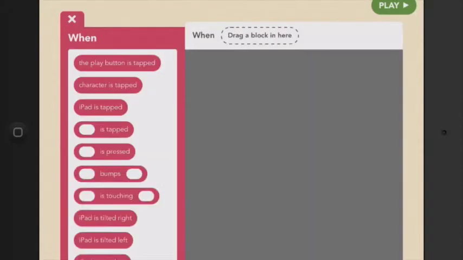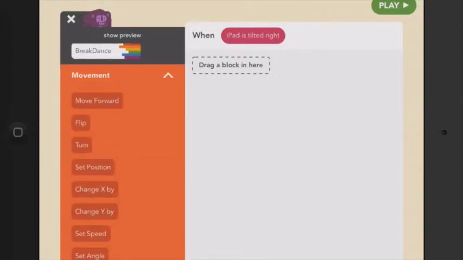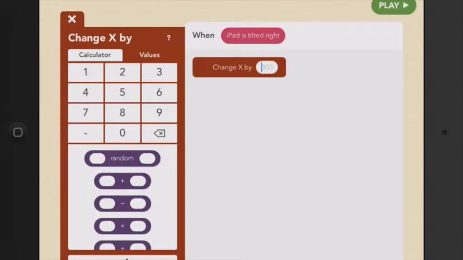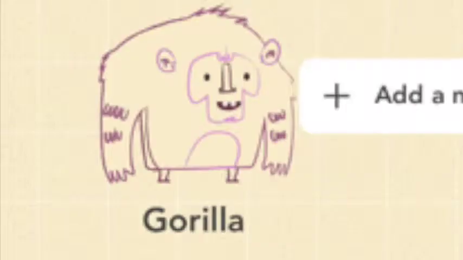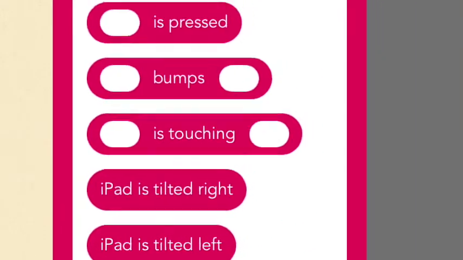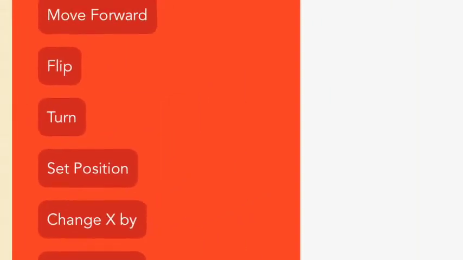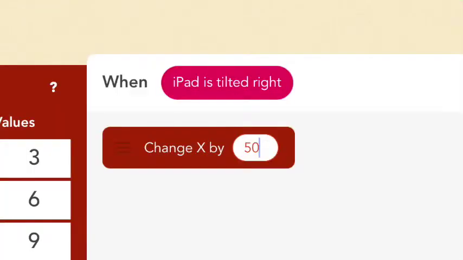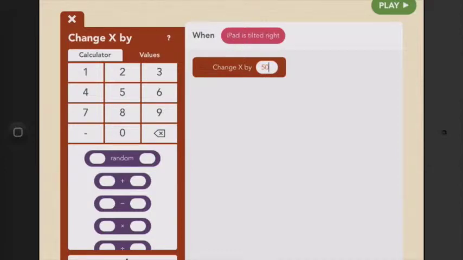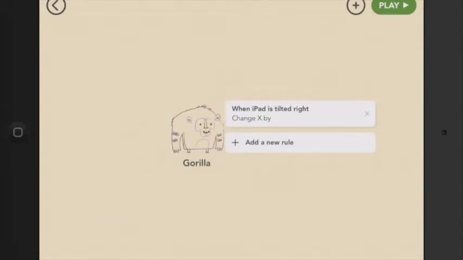First, when you add a new rule, we're going to select when iPad is tilted right. When iPad is tilted right, we want Gorilla to move on the x-axis, positive 50. So again, that's add new rule. When iPad is tilted right, change x by positive 50. X out twice, and now we're ready to add a second rule.